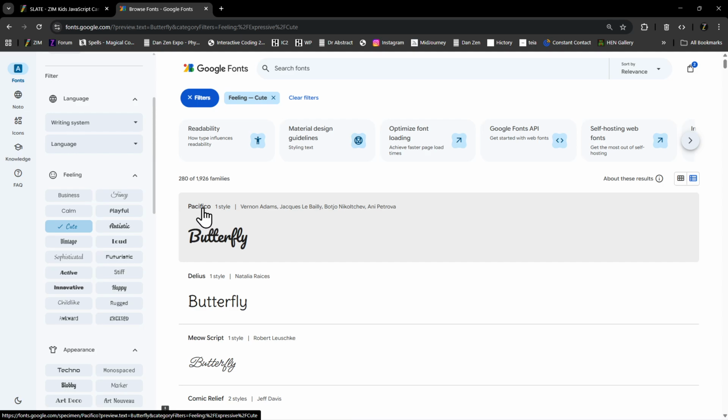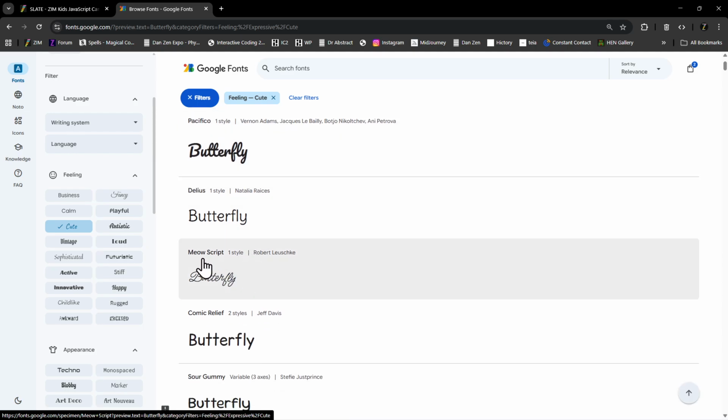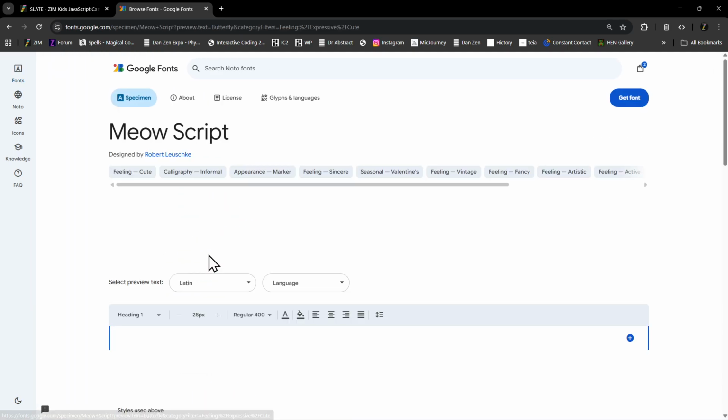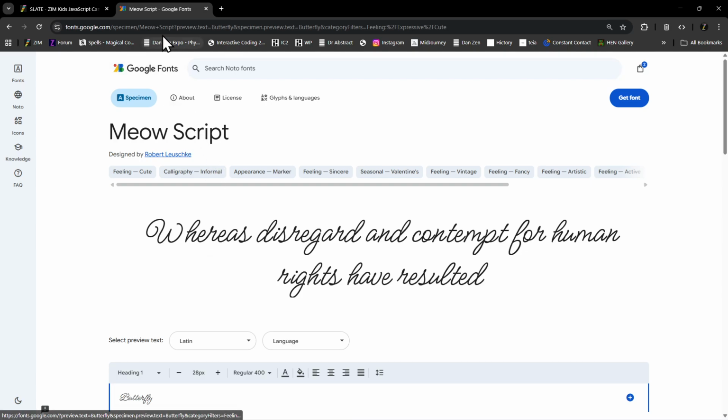So that's the name that we want to use right there. Oh, sometimes they have two. So let's choose MeowScript because it's got 2 words, and I want to make sure that you know how to use 2 words. What I usually do, I find it hard to select or to copy that, so I click on it, and then up on the top here I can select Meow plus script. That's what you want. Meow plus script, the little plus sign there.